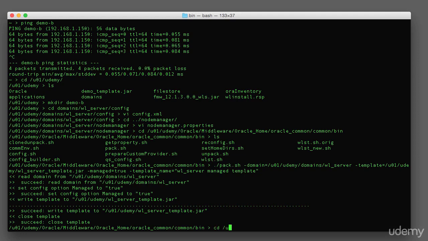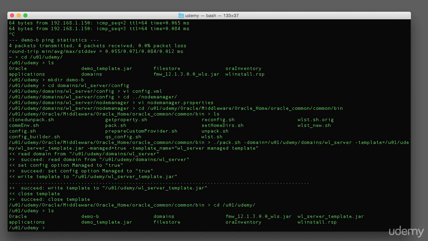So let's go to our lab home directory and check out that template.jar file. Okay, so do a listing in here, and you'll see that there is a WL server template.jar file in our lab home. You can actually go ahead and list the contents of this file just for your own curiosity. We can do that using the jar command. So do a jar tvf, assuming jar is in your path, and then the file name, WL server template.jar, and we'll pipe it to more. It's gonna be a lot of files in here.